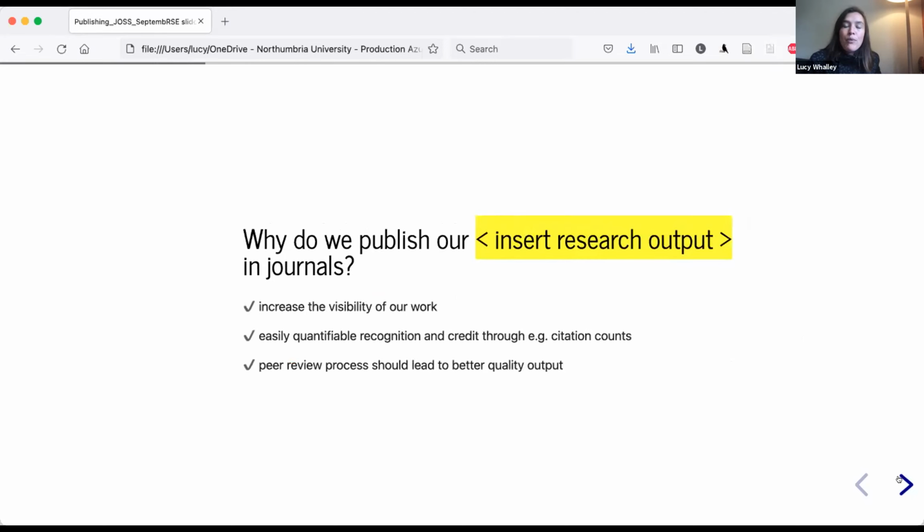I'm going to be focusing, because of course there are many ways we can publish software, on one of those, which is a peer-reviewed journal. One of the first questions we can ask is, why is it that we publish any research output in journals? I've come up with just 3 reasons. The first is to increase the visibility of our work. This is maybe less so now that we're in the age of preprint servers and Twitter. We can do a lot to promote our own work in these informal ways.